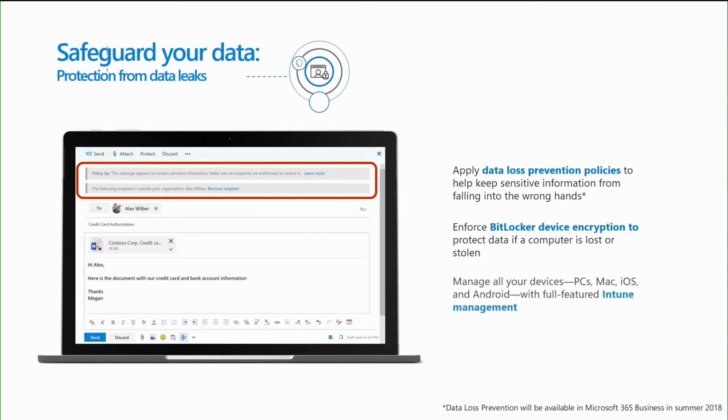In terms of safeguarding your data, like we mentioned, we have a number of systems that you can enable, like data loss prevention policies that help you prevent sensitive information from leaking out. You can also enable BitLocker device encryption if you need to prevent data exposure in the case a device is lost or stolen.